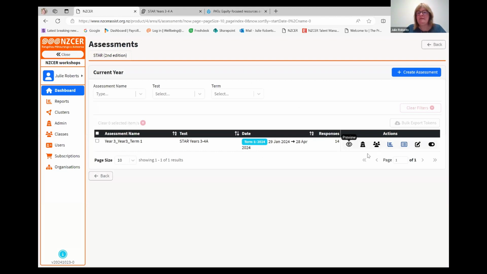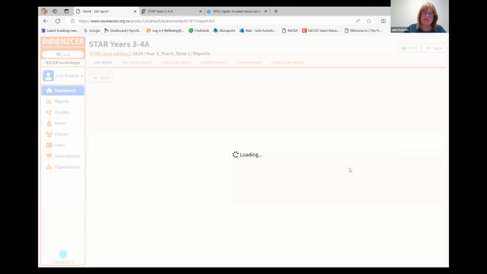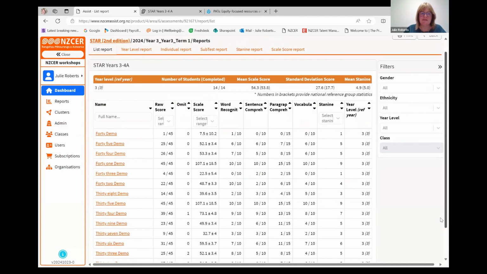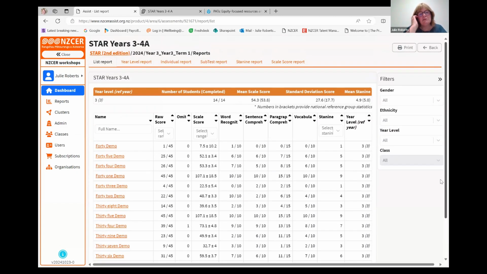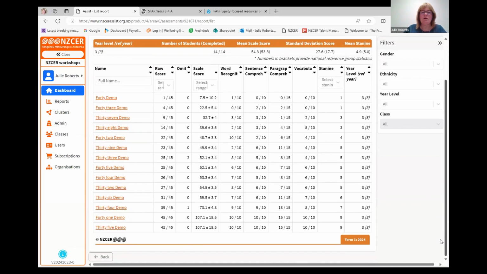Back here to reports. So here on the right are the reports that are available. They have a different type of suite of reports compared to the PAT Pānui and Pāngarau. They're more specific because it's a different type of test. So this is the list report, which has the students that are in that class. We can put them in scale score order, and think around how they got on against the scale.